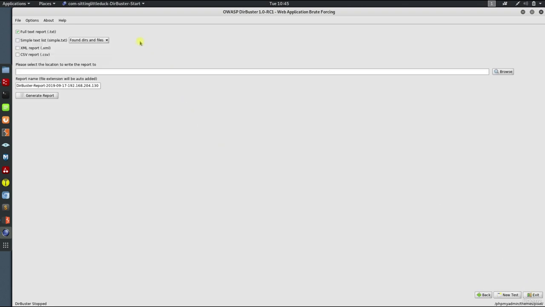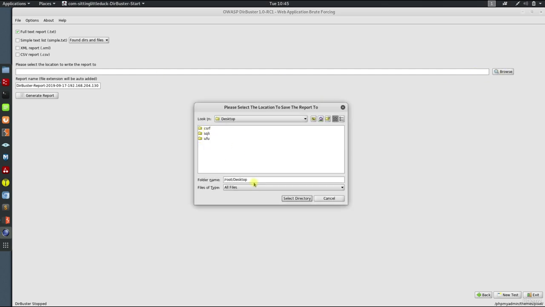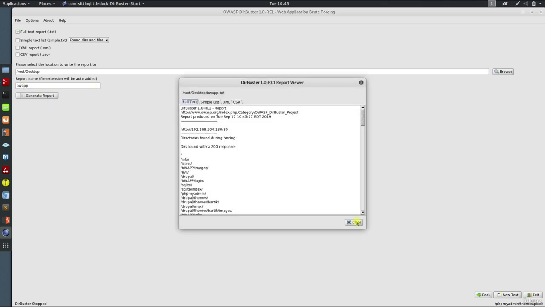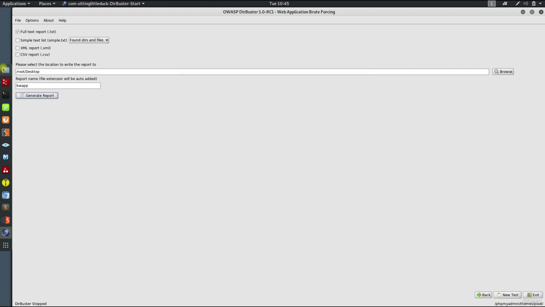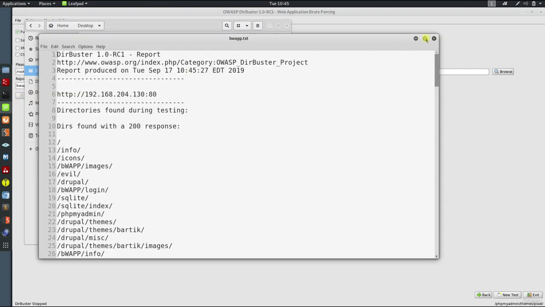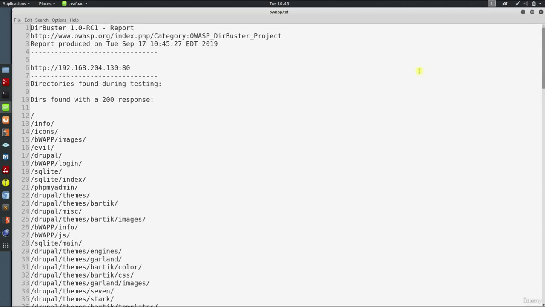Full text report. Browse for the location to save, and give it the name. I'm just going to type bwap and generate report. So now you can go to that folder, and here's the report we saved. So now you can analyze it.